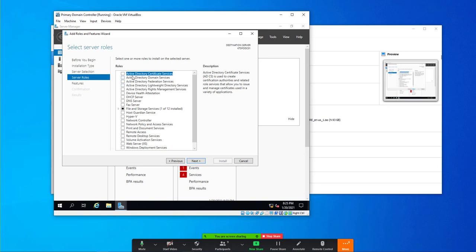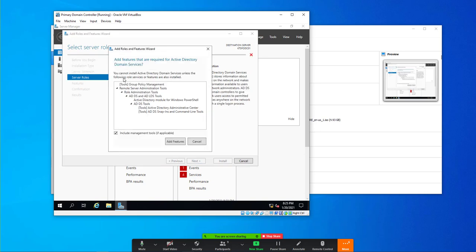Once you press next, you can see that you have many different roles like DHCP, DNS, fax server, Hyper-V, remote desktop, web server. Which one should I select here? What do you think? Should I select DNS or DHCP? Which one? Which role are we installing here from this list? We are installing Active Directory domain services.